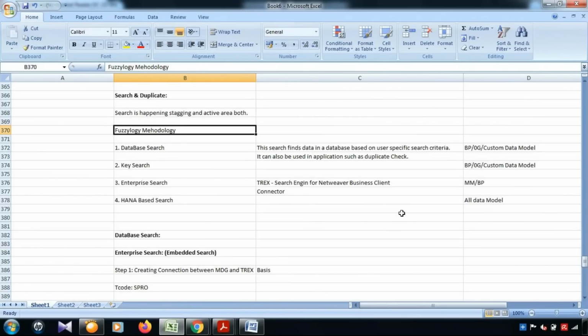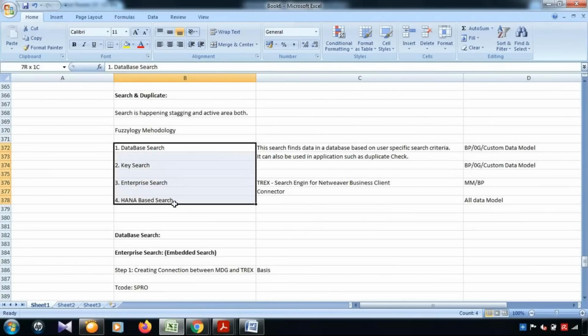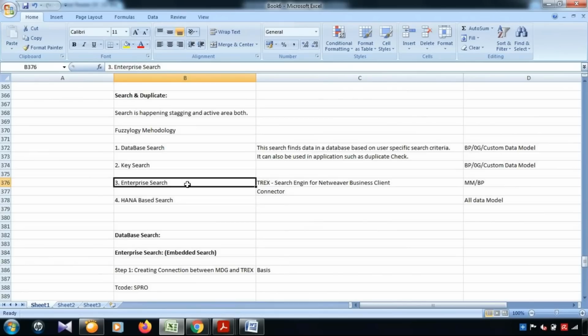So what is fuzzy logic? Fuzzy logic means it will try to read the possible words or the possible characters which you entered in the search term. That is nothing but fuzzy logic, like the way Google works. We enter India, and with that word, Google tries to search all possible details, right? So that is fuzzy logic. Now we have four different types of search: database search, key search, enterprise search, and HANA-based search.